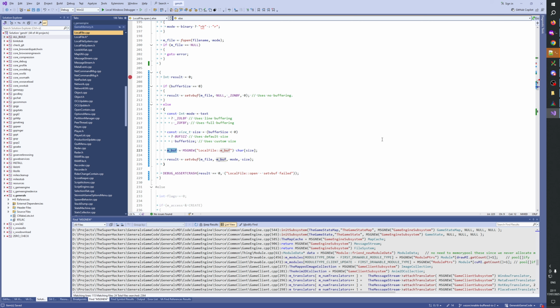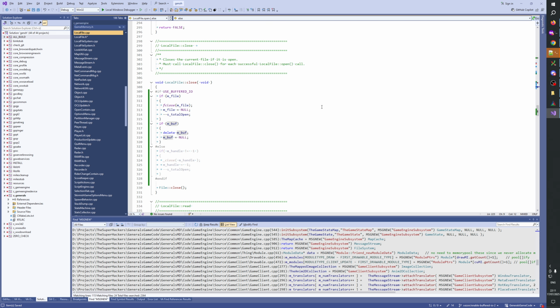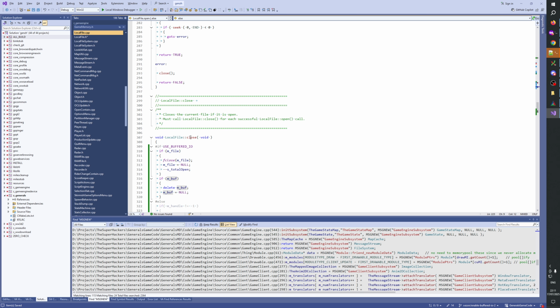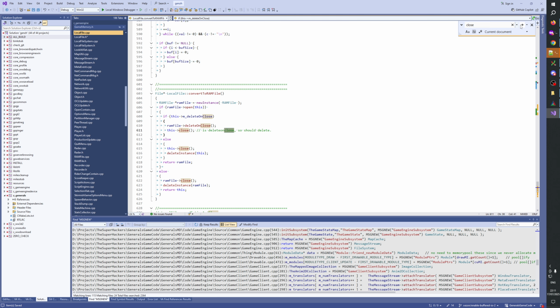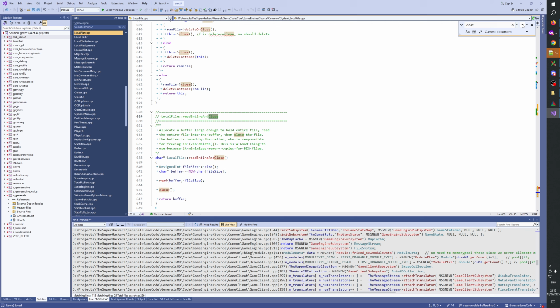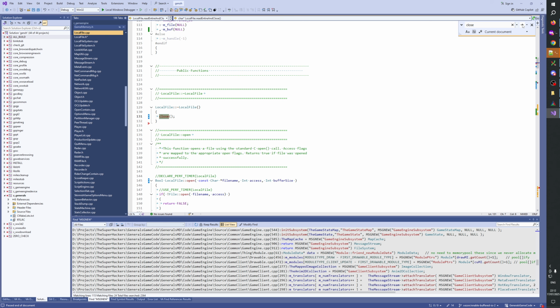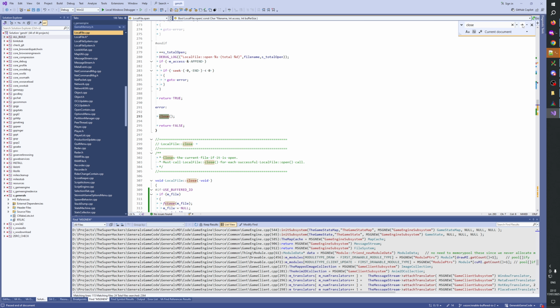Okay, and then we have our own buffer, and when we close a file, we delete the buffer. And that should cover everything. The close is always called on destructor, right? This close is delete on close, so it should delete. Convert to RAM file, this close. Error. Then false.